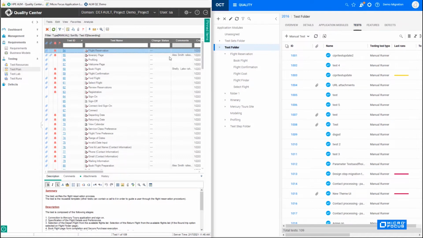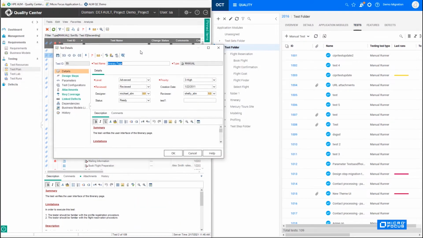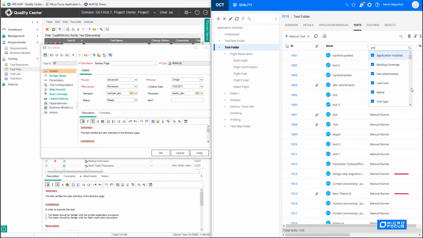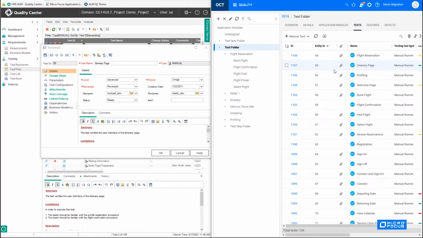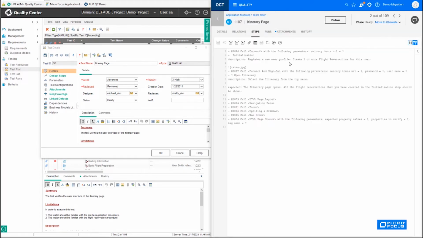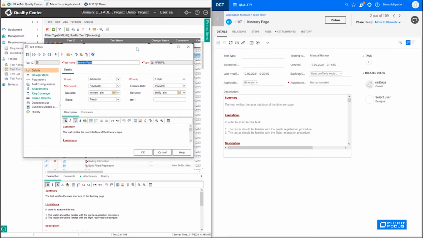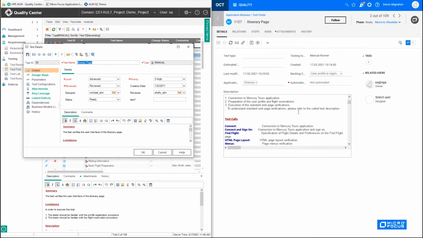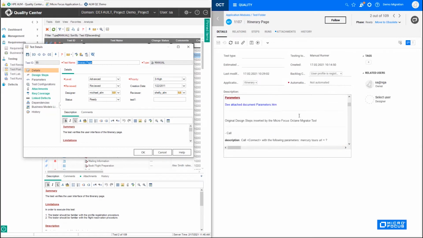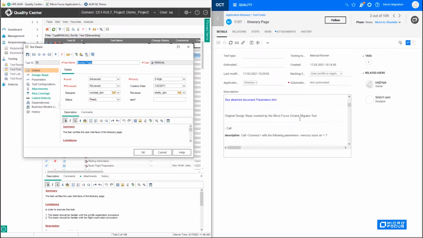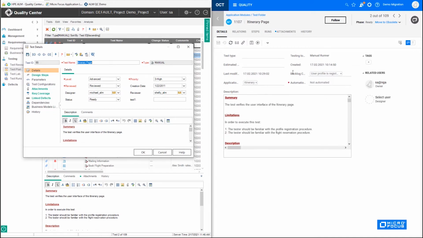Okay, and if we check a manual test, let's check actually this one, itinerary page, and open this manual test. The entity ID field is also created for manual tests as well, so we can easily check on that. Okay, we have this one. And let's start with the details. So we have the details here with the description and everything migrated. Also the steps were added to the description field as well, because we have that parameter set up in the configuration file to append the steps. Okay, this can be disabled.